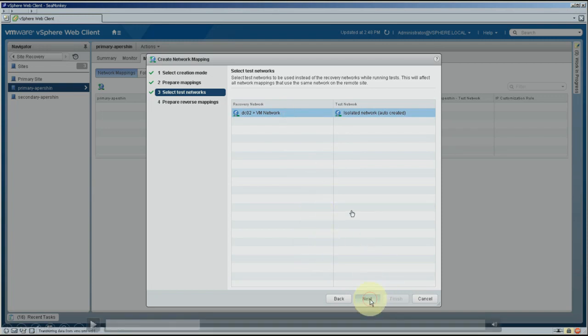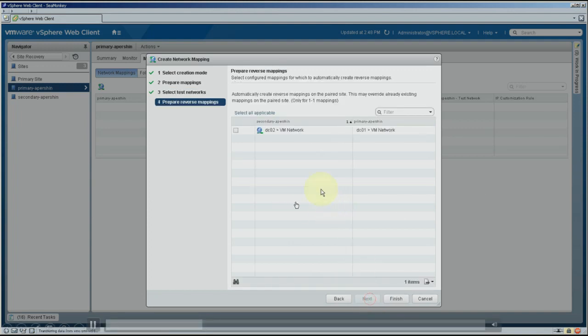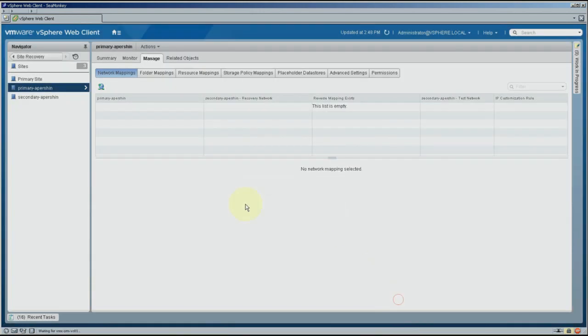Let me pause here for a second. On this side, there is also one more parameter that you need to configure, which is the test network. This is a network that would be used as part of the test failover, because we assume that when you do testing, you don't want your test VMs to interfere with your production. And then we automatically configure reverse mappings, or you can do them manually if you want.